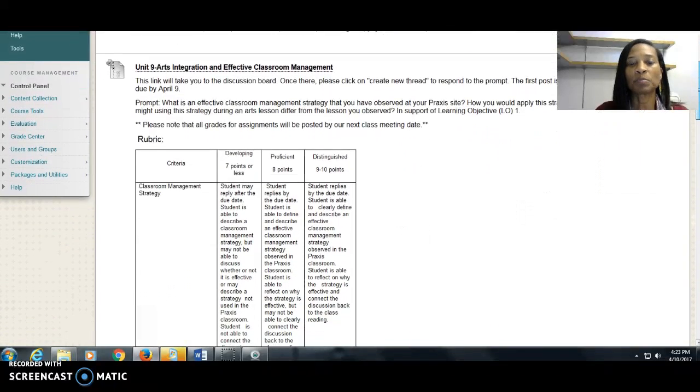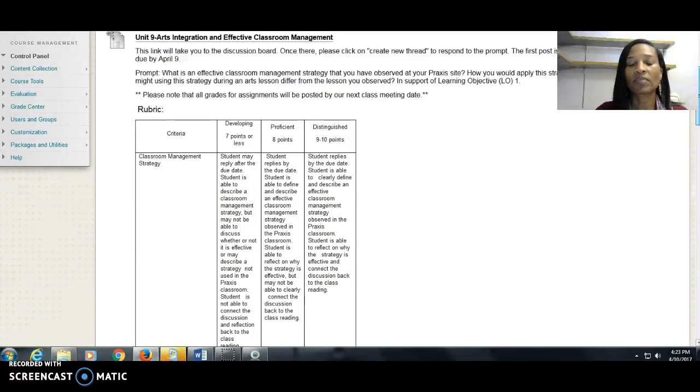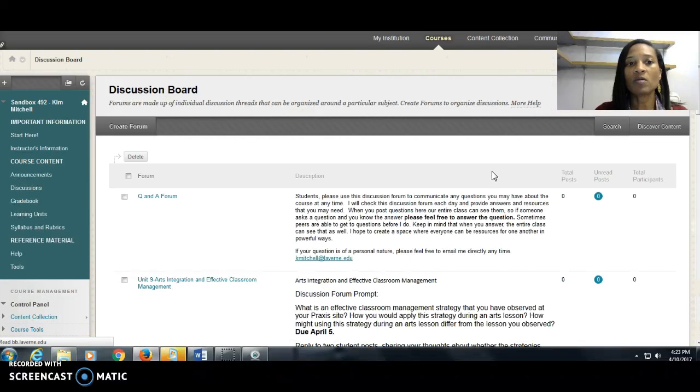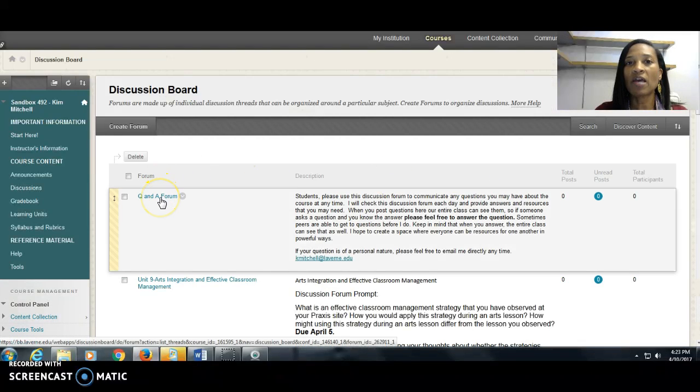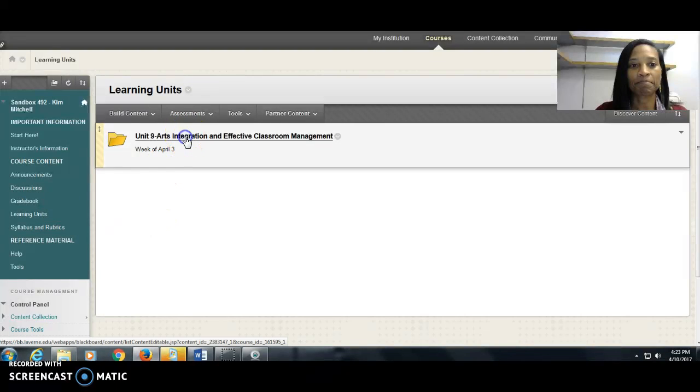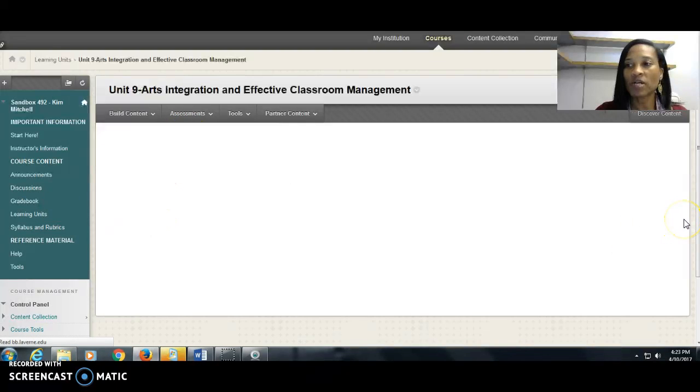Scrolling down, there's a link to the discussion board, so there's more than one way for the students to access it. And it does also repeat the rubric that was also on the discussion board, and the link goes directly back to discussion. So I'll just show you where it goes. And there we are again, Q&A forum. All right, so back to learning units. I'm going to go on and show you the rest.